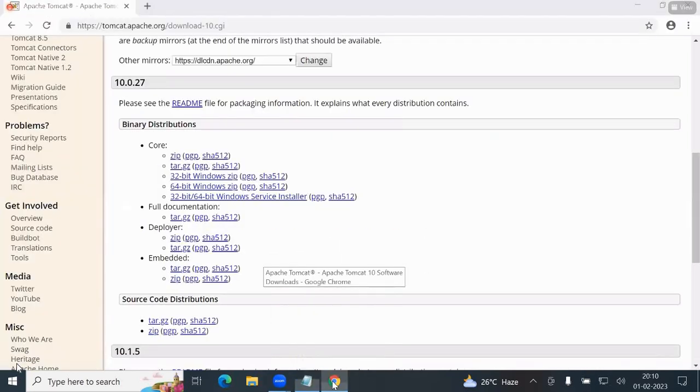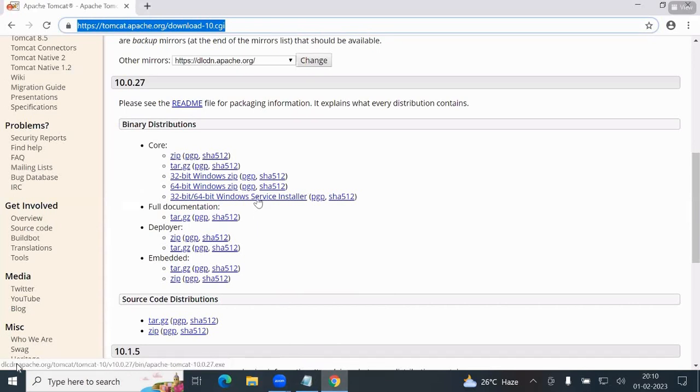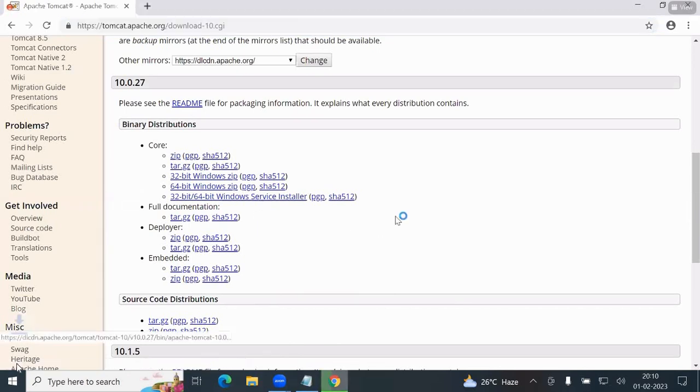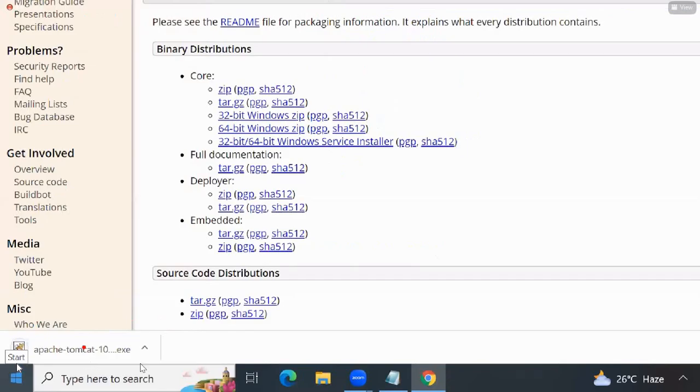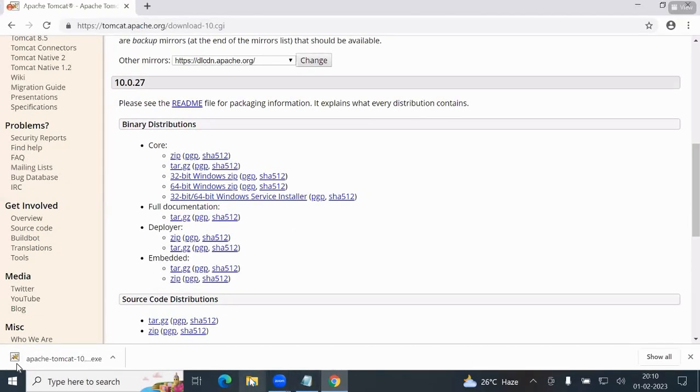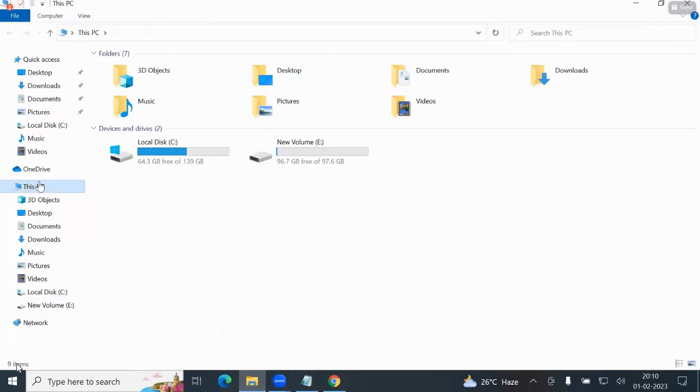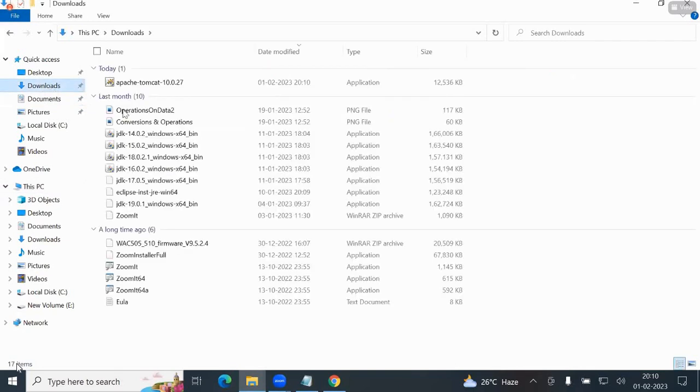See, this is what you have to click. It is going to be downloaded. See, downloaded in my system, Apache Tomcat 10 exe file. Downloading completed. This you have to install.